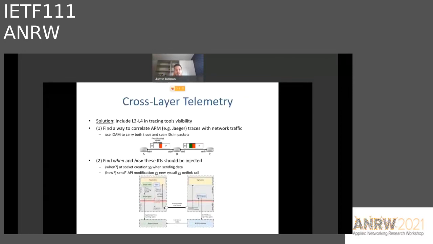And to reach such a goal, we first have to answer two key questions. The first one is, how do we find a way to correlate the traces from the APM with the corresponding network traffic? So back to my example, if you want to trace exactly your database lookup in your code, you want to match the trace generated by the APM with the network traffic, which is the DB lookup, on the link. And for that, we will use IOAM.